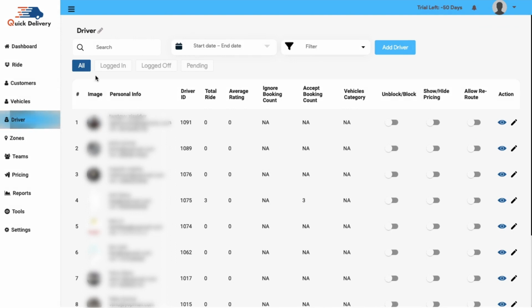This panel is basically to show the statuses of the drivers, whether he is logged in, logged off, or pending. Apart from that, all the information of the driver will be portrayed here, starting from the image, personal information, driver's ID, total ride count, average rating, ignore booking count, accept booking count, and the vehicles category. You also get an option to unblock or block a driver, show or hide the pricing, allow reroute, and the action button as usual. Furthermore, you can search for a driver and book according to the start and end date, and add new driver if needed.